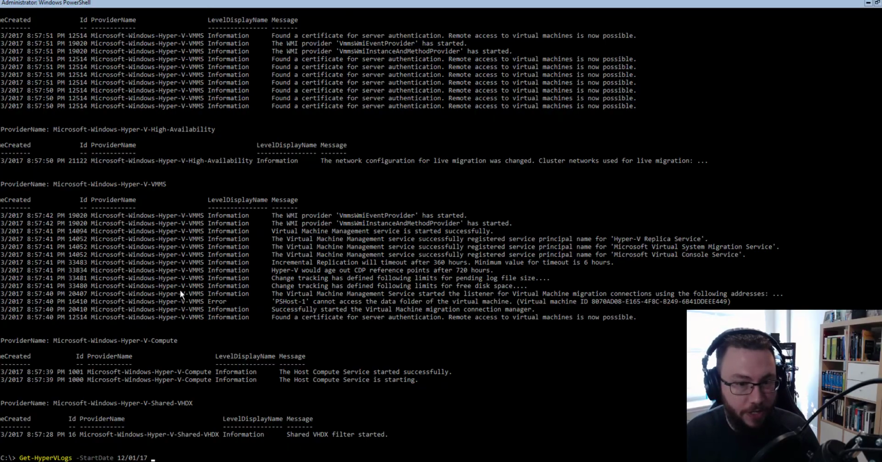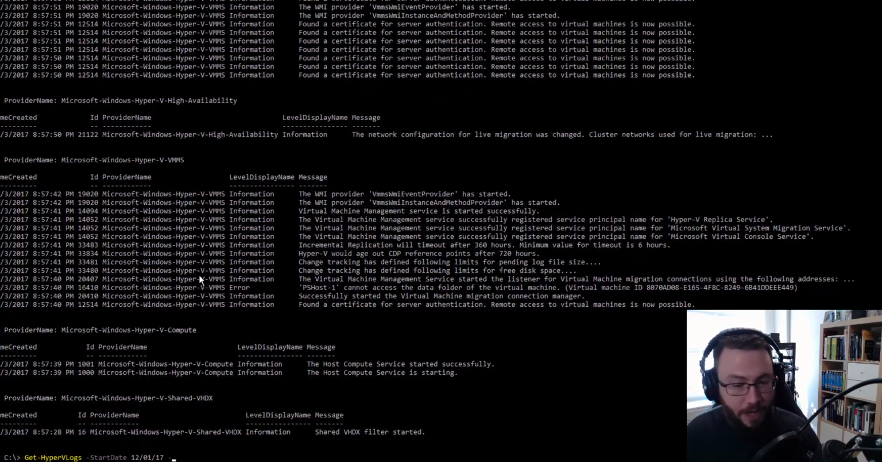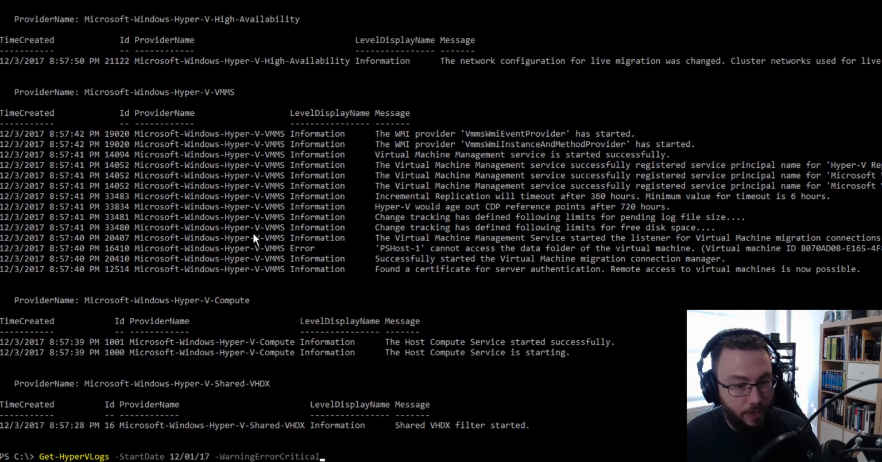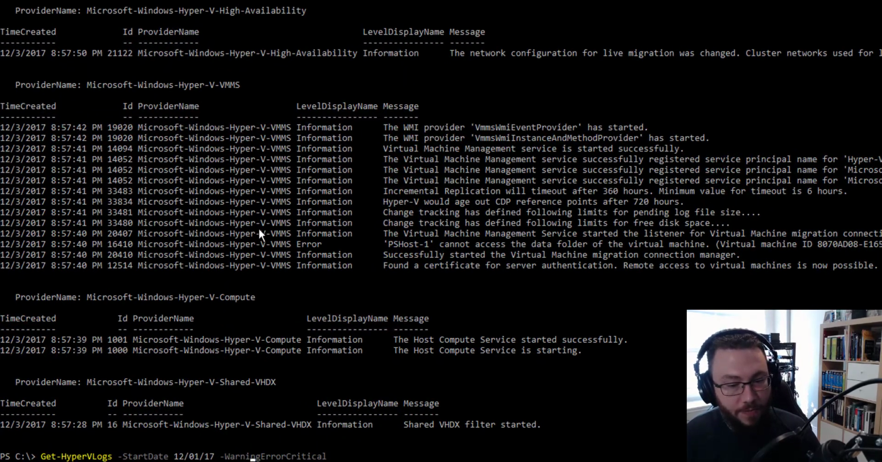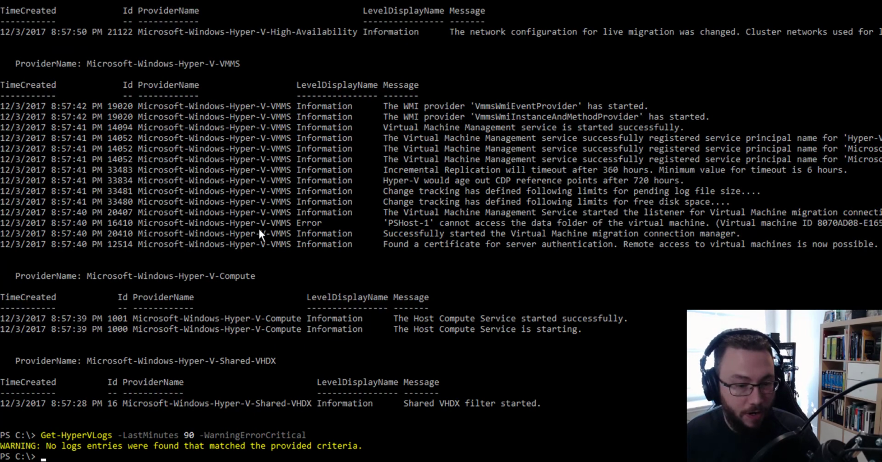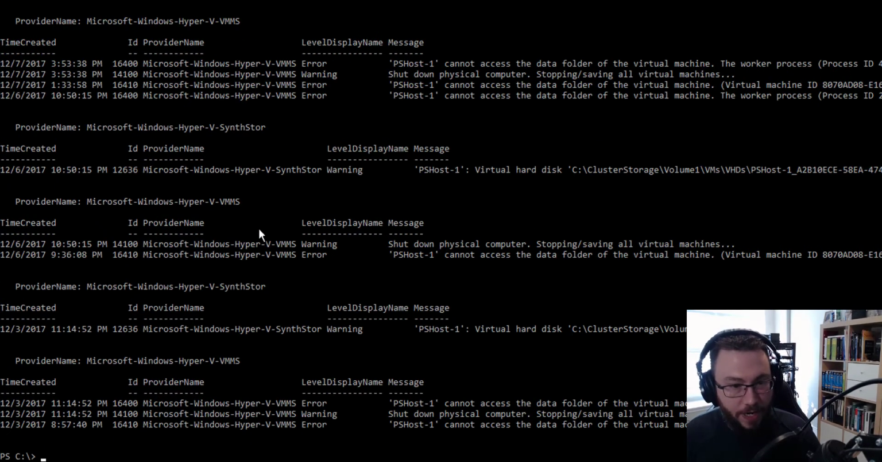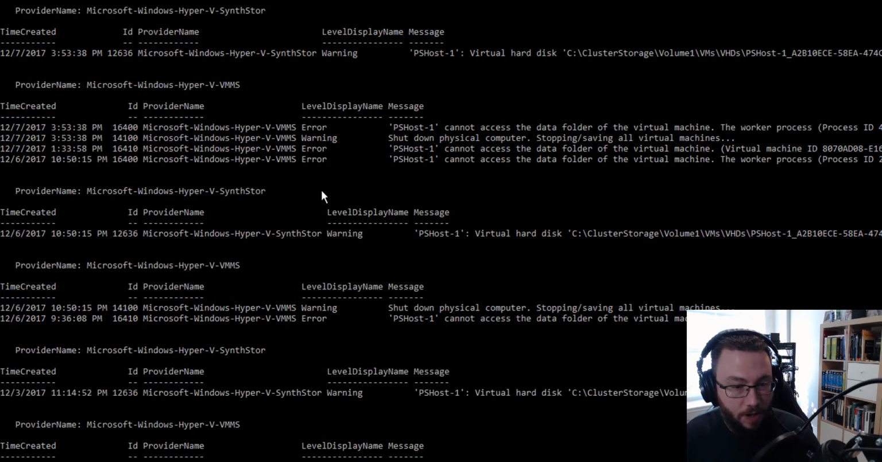Additionally, if you're not interested in all the information logging, you can just do warnings, errors, and criticals only. So for example, if I only want warnings and errors from, let's say, the last 90 minutes, there are no warnings or critical errors for the last 90 minutes. So I could, for example, go back in time and pull any warnings and errors for this month. So I'll start date at 12/01/17. And so for the entire month of December, this is what has been error logging on this box.